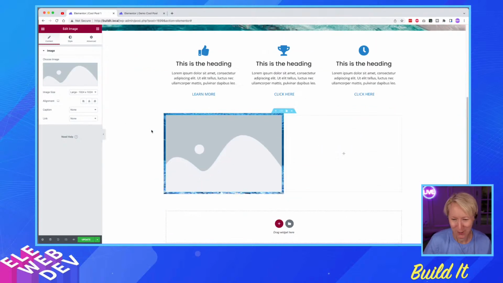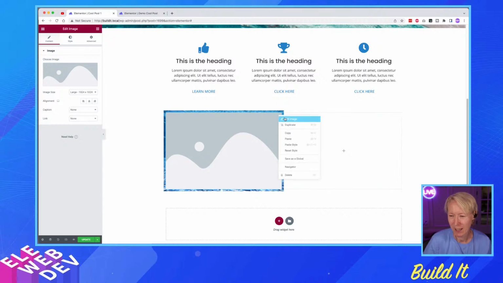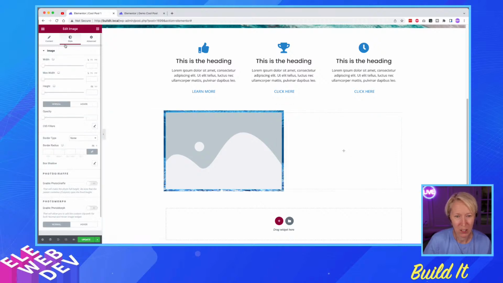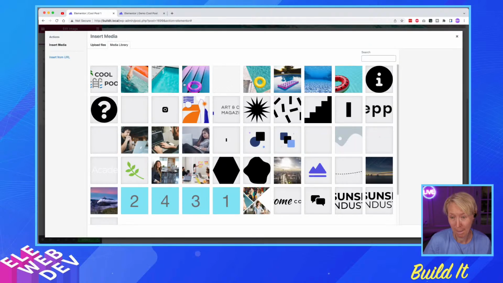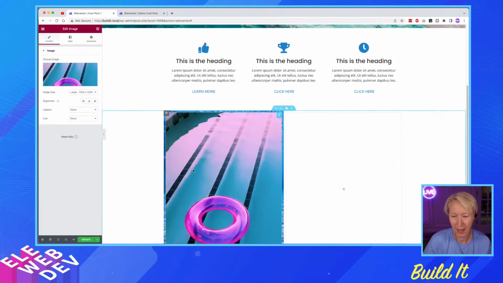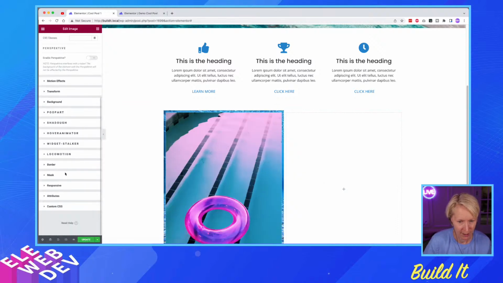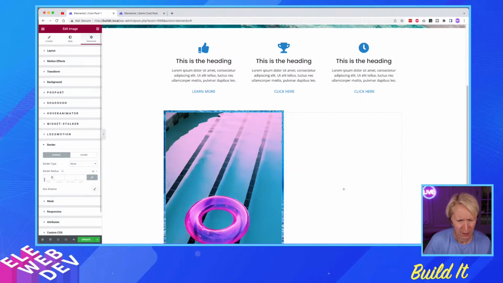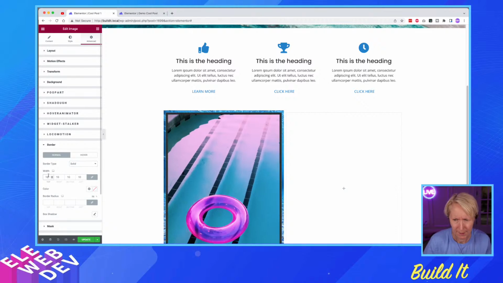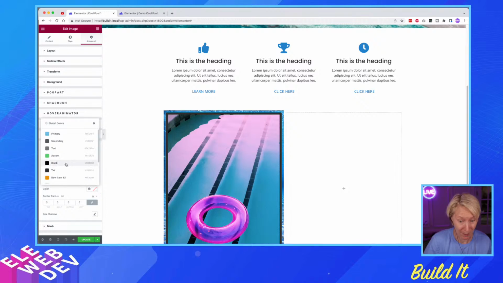Yes, I am flying. Yes, we are. All right. Right-click, edit image. Let's put the correct image in there. Content. Choose the image. This one. Insert media. Okay. It's going to get tricky, boys and girls. Yes, it is. All right. So first of all, we need to edit the image, and we need to put a border around it, which is in advanced. Border the image. Border type, solid. Width 10. And border radius of 5. And we need to color that border, and we're going to make it white.